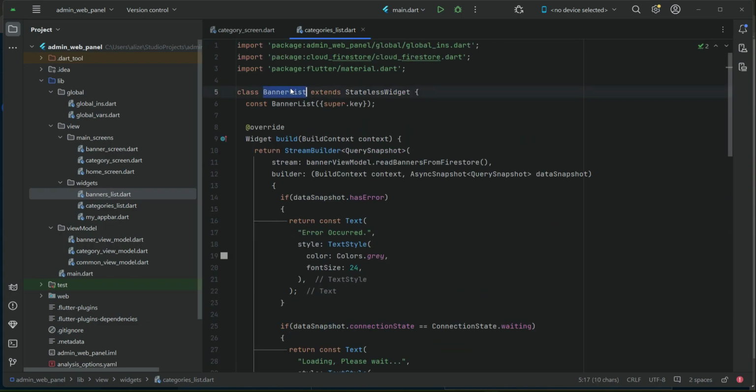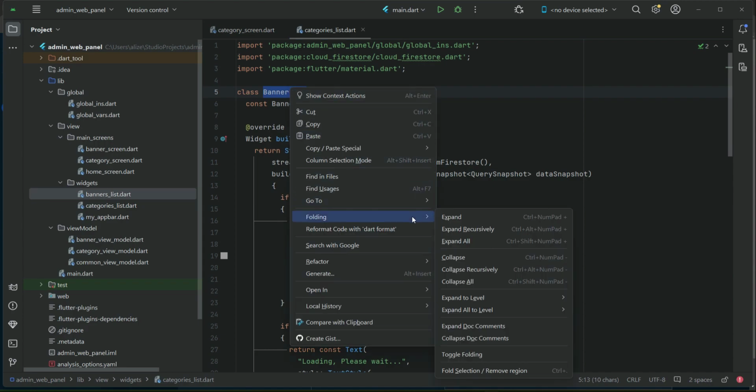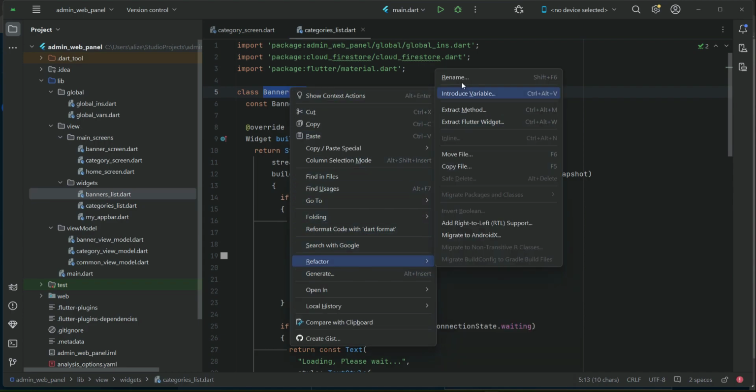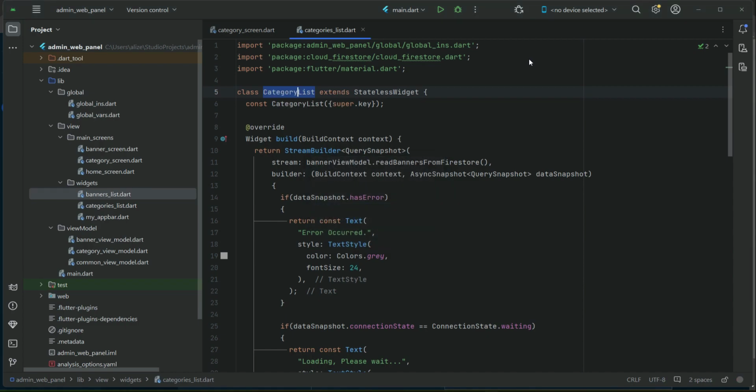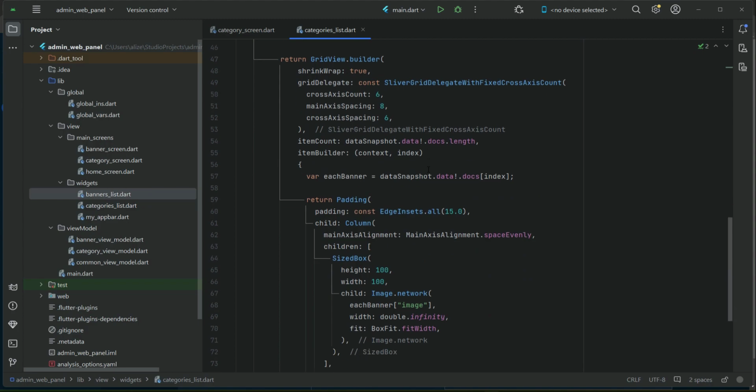So first of all, let's change the name of it. Select refactor, rename. It is category list.